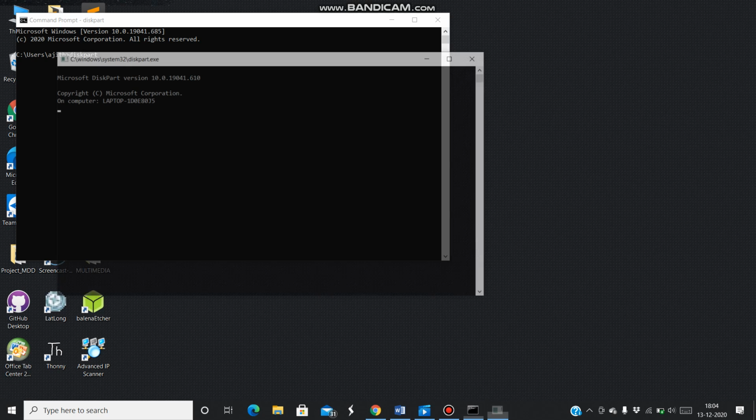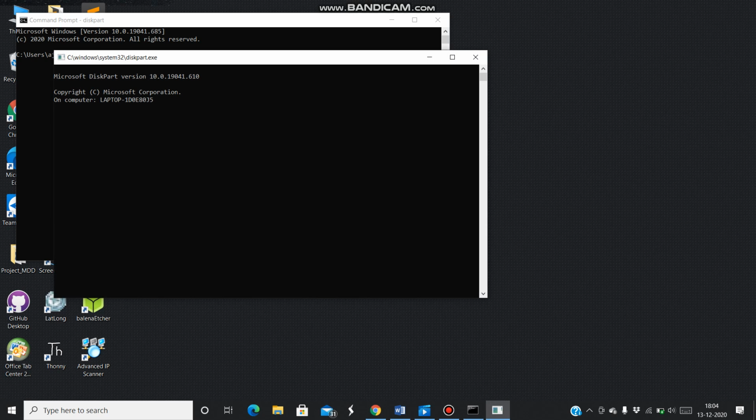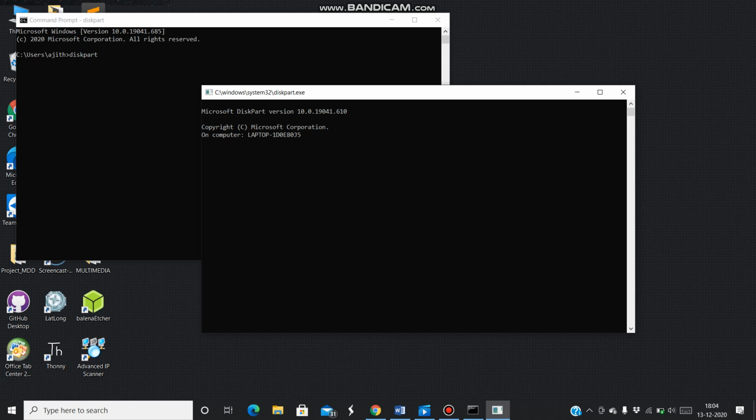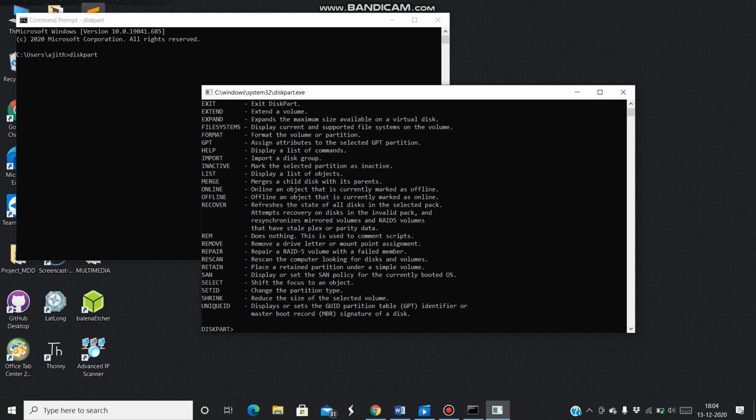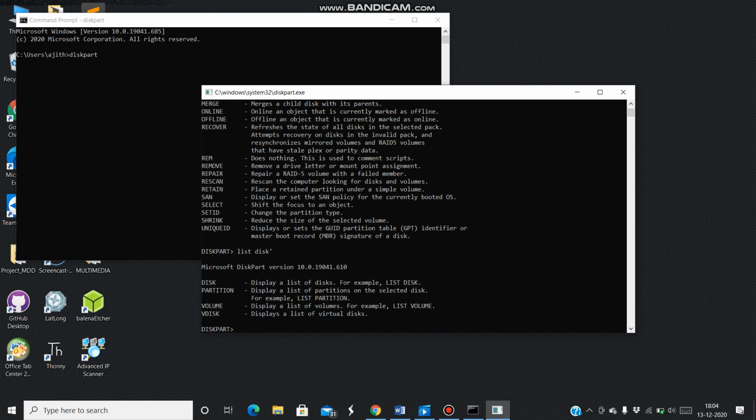Yes, diskpart.exe will get opened. Wait for some time, it will load up. Okay, now diskpart is opened. It will give all the features it has. So we have to use list disk, to list the number of disks available.